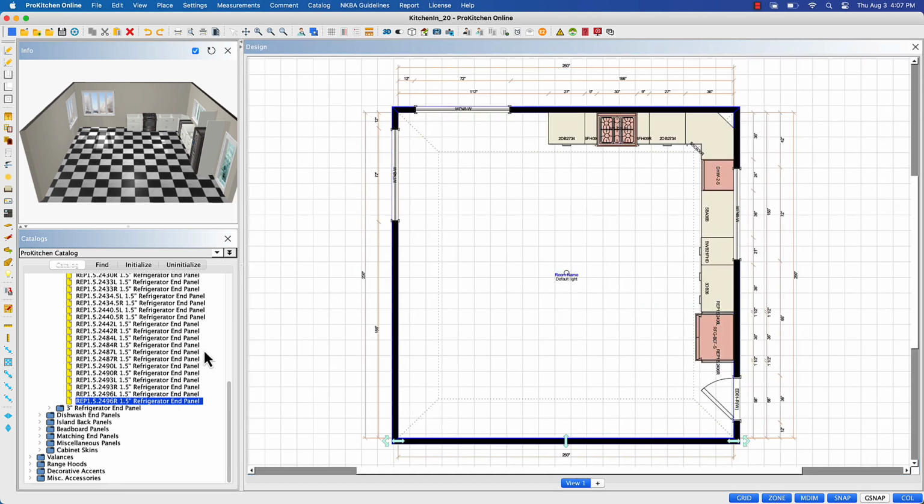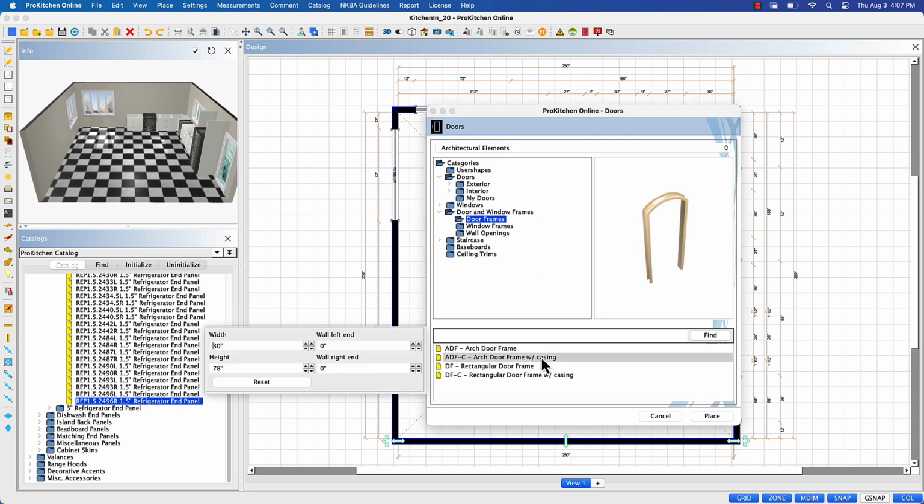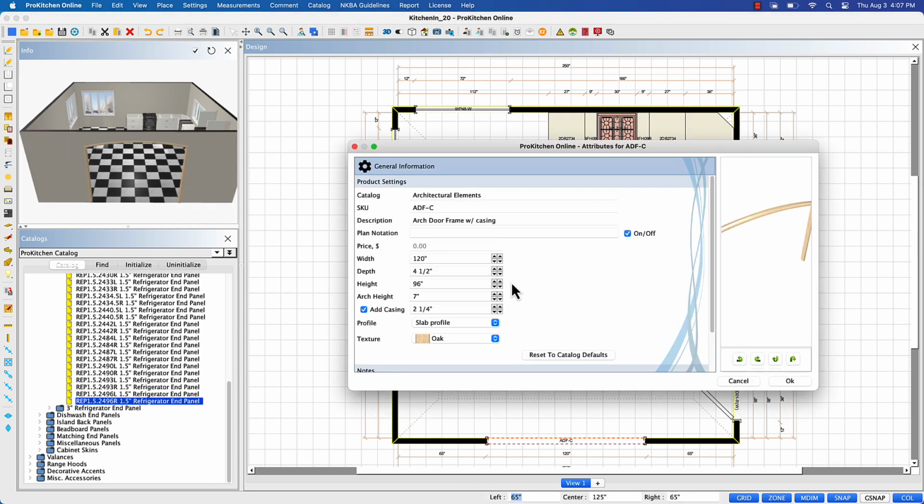Now that I've created the elevation views, I've decided to open the wall between the kitchen and the living area for a more accurate representation of my customer space. I'll need a door frame from the Architectural Elements catalog. There are several modification options to help create an accurate rendering.